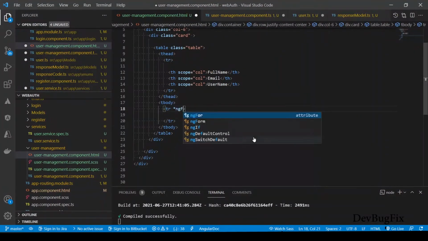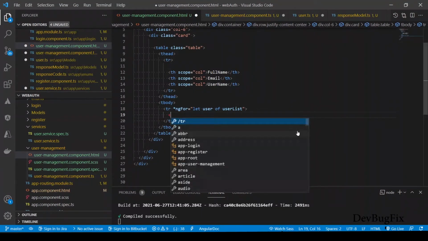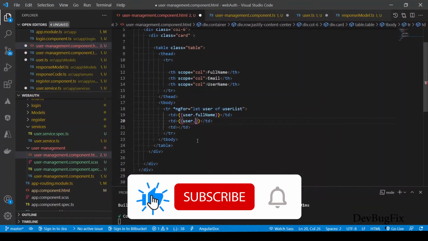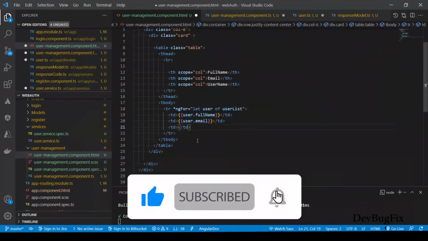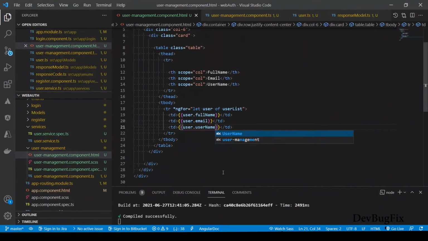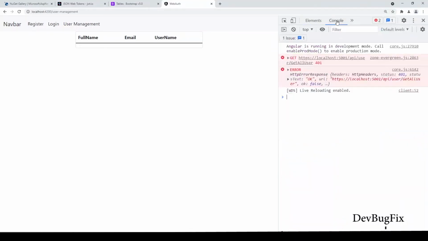Here we will use the ngFor directive. The ngFor directive is used to render a template for each item in a collection, and we will get this collection from the server, and we will store this collection in an array, and we will give this array to the ngFor directive, and it will display this list on a screen. Now we will test whether it's working or not, whether we can get data from user.